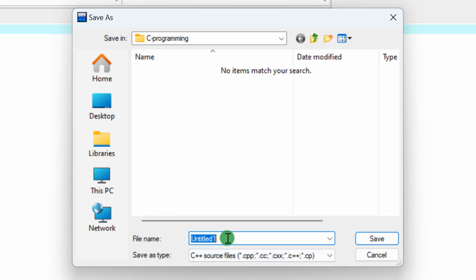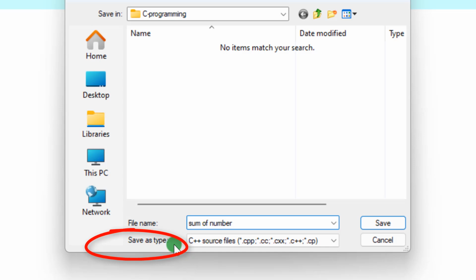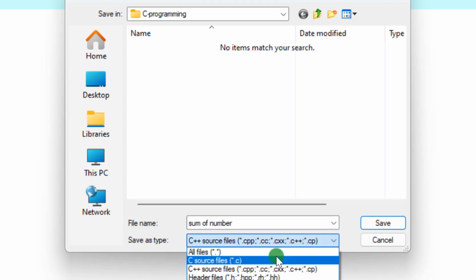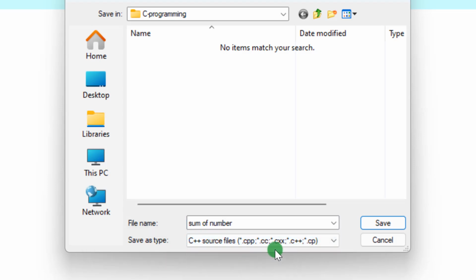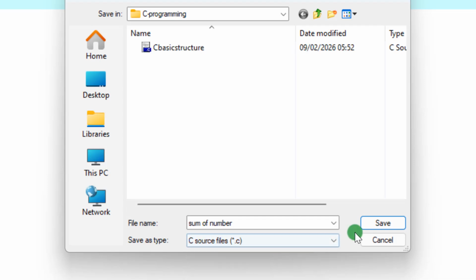Good. So let me just call it sum of number. The next thing is Save as type. You go to Save as type, you choose C source file. Never forget this, please. Good.